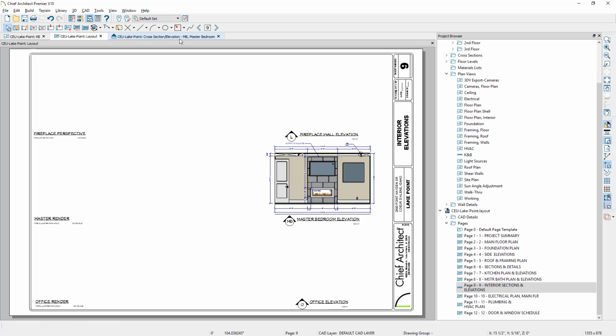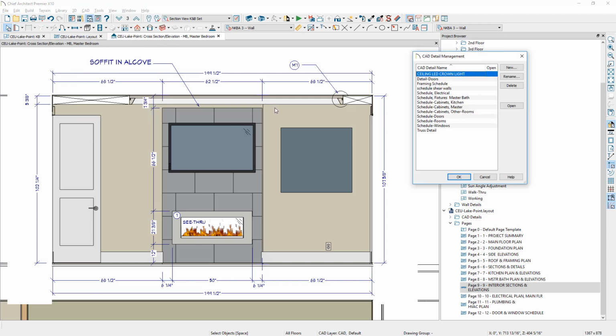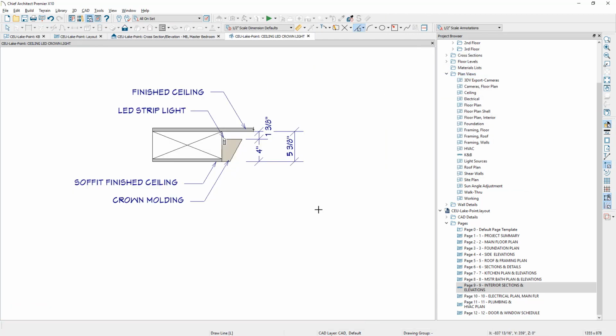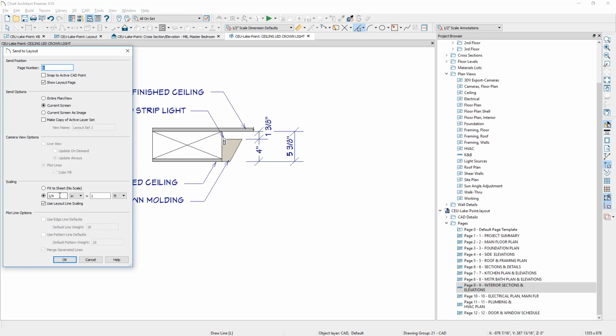Now from this particular elevation view, notice that I have a call out in here for this recessed alcove for the LED strip light. In my details for my CAD, let's go into the CAD detail management, and I've created a detail for that ceiling LED. Let's go ahead and open that view up. Here is the information, and I'm going to send that out to the layout sheet, and I'm going to typically send this out at maybe 1 inch, but so you can see it, let's make it a little bit larger, that 1 inch, or sorry, 2 inches equals a foot.